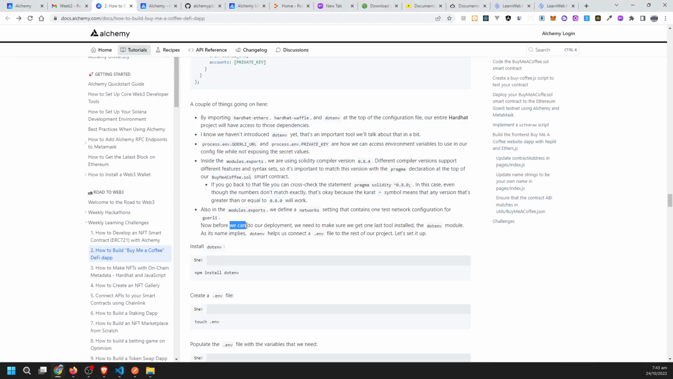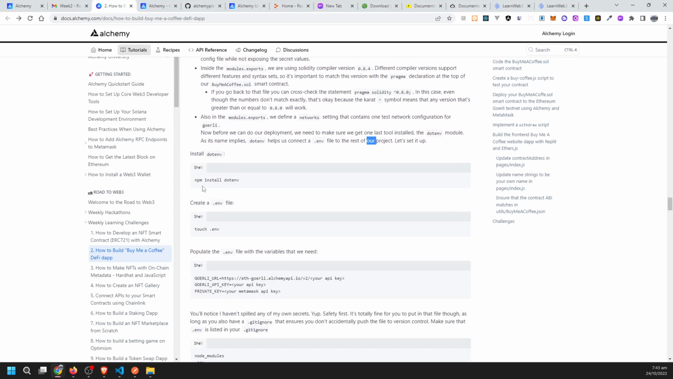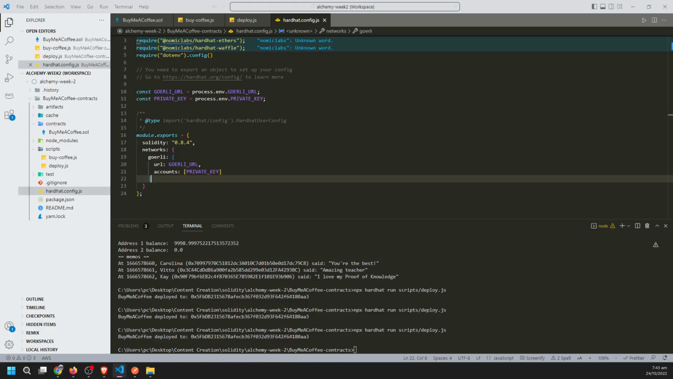Okay, now before we can do our deployment, we need to make sure we get one last tool installed, the dotenv module, and as the name implies, dotenv helps us connect the .env file to the rest of our project. Let's set it up. Now let's install dotenv.